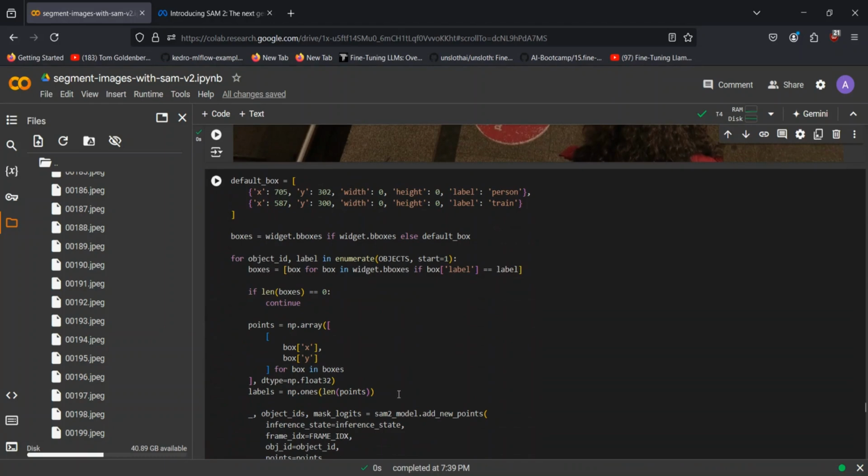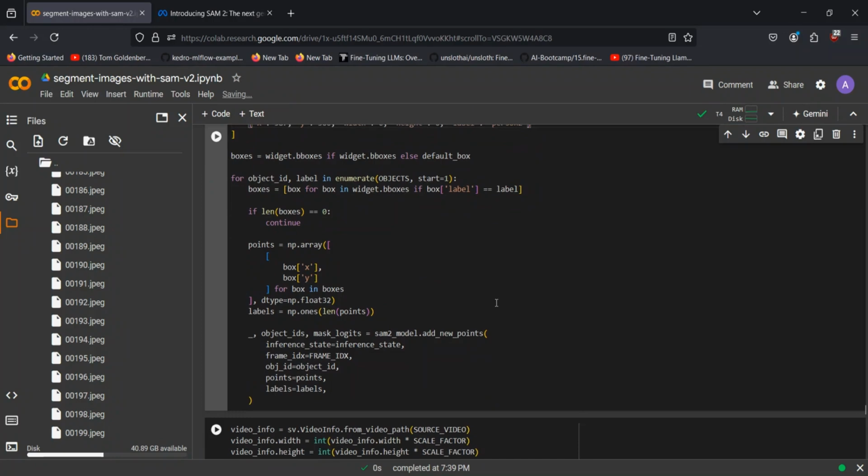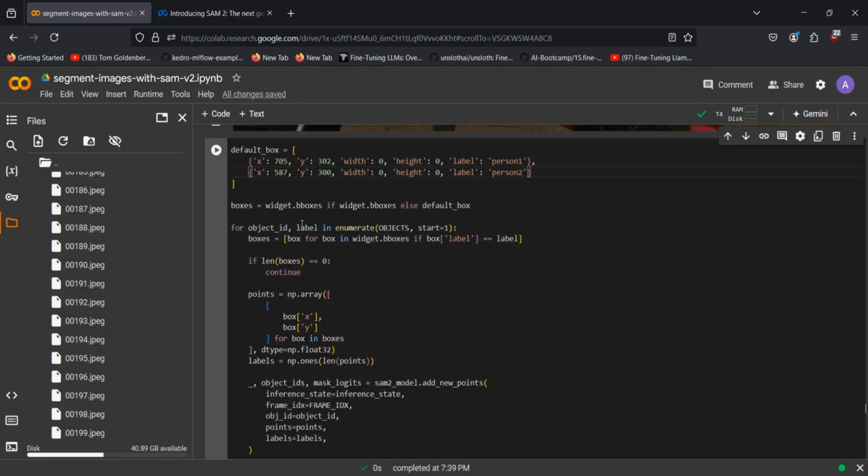Now we have some default boxes defined for X, Y, width, height, and the label. So over here I'll give it as person 1, and here I'll give it as person 2. Now we'll proceed running this cell. What exactly it is doing is taking the boxes and running through all the objects, running the enumerations, object ID index wise, as well as the labels. So label is nothing but person 1 and person 2 over here.